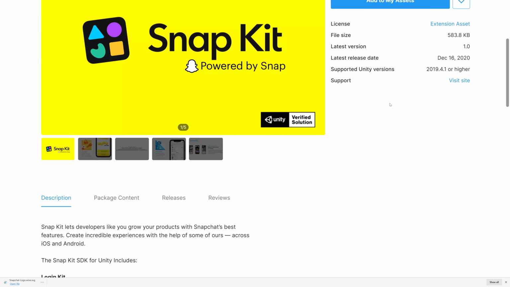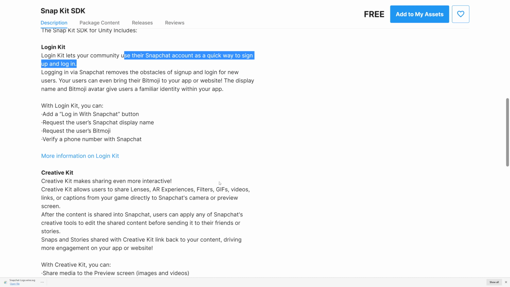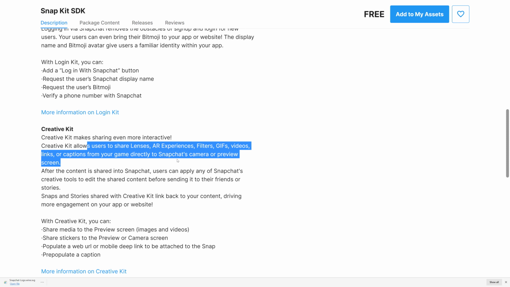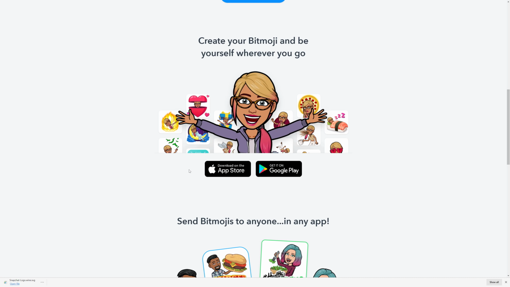It's obviously available at the Asset Store. SnapKit lets developers like you grow your product with Snapchat's best features. So you've got Login Kit, enabled to login using the Snapchat login. And then we've got Creative Kit, as we mentioned, just allow users to share lenses, AR experiences, filters, GIFs, videos, links, or captions from your game directly to Snapchat's camera or preview screen. After content is shared into Snapchat, users can apply any of Snapchat's creative tools to edit the shared content before sending it to their friends. Snaps and stories shared with Creative Kit link back to your content, driving more engagement on your app or website. So pretty much a good thing.